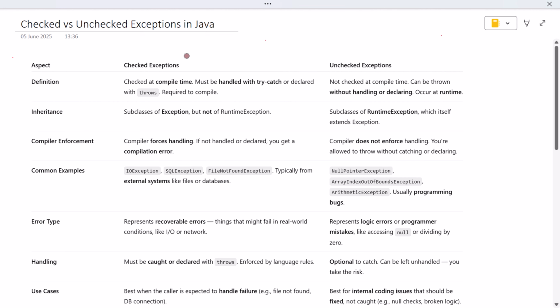Hey everyone, welcome back. Today we are diving into a core concept in Java, the difference between checked exceptions and unchecked exceptions. These two types of exceptions behave differently at compile time and runtime, and understanding them is essential for writing robust Java code. Let's get started.